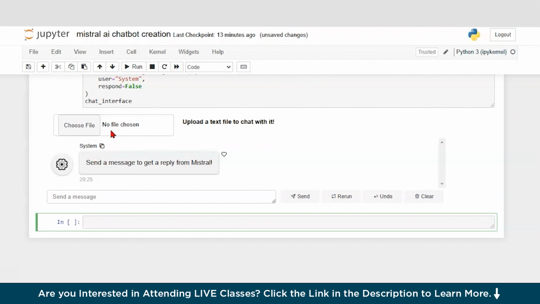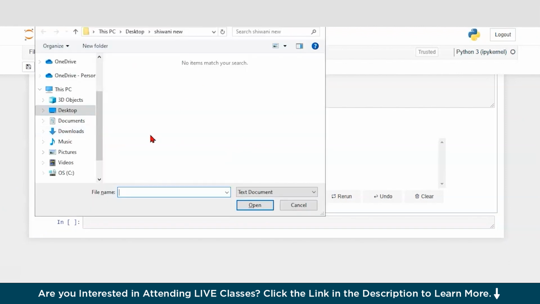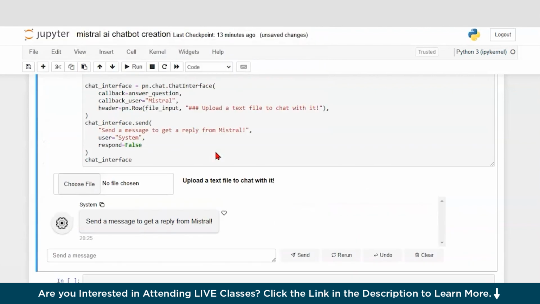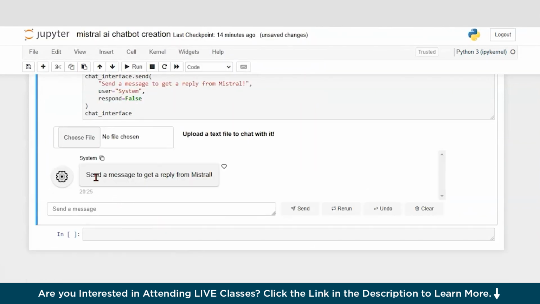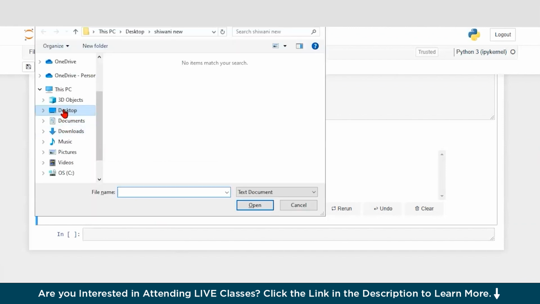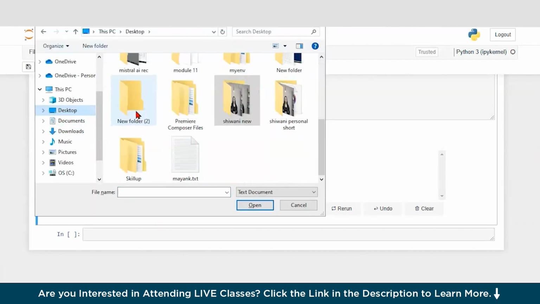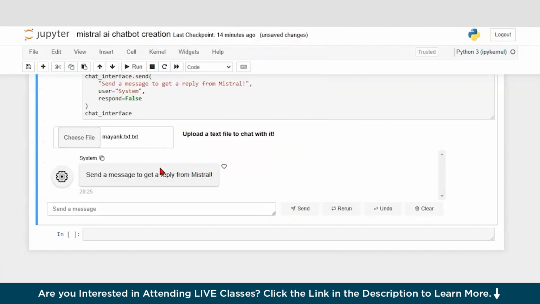See, now you can choose a file, it will open this, you can select your file and you can just run it and you can just text with that file. So now let's choose the file. Okay, desktop and .txt, open it. Okay, so now I will write here what's the name of the person. Okay, I will write send.